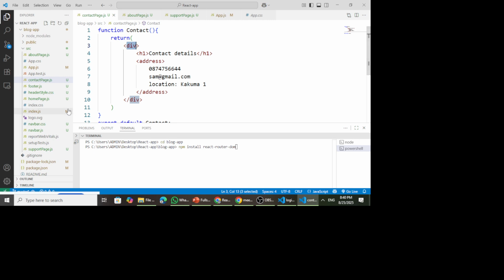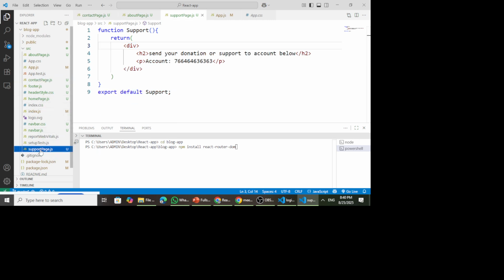Then the next, you create also the third file, the third component, which is the support. So you create another file called support page.js, and within that file again you add another component called support, and this is the content, the HTML layout of that content. So you can see it only has one simple header and a paragraph. And then you make sure you also export it just like any other component. You make sure your components are all exported.